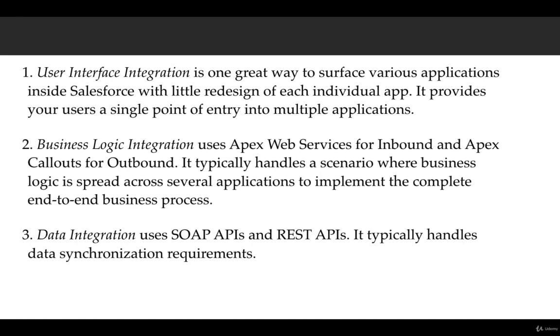User interface integration is the greatest way we can surface various applications into a single place inside the Salesforce platform, and then redesign them as per our need to work as a single entity. Facebook is a great example of this user interface integration, where we can see that multiple things come together to work as a single functionality.